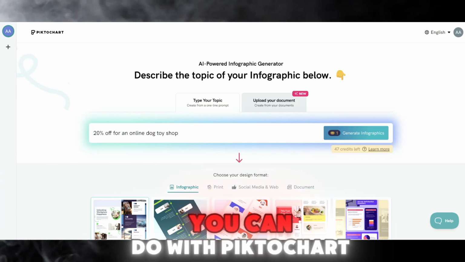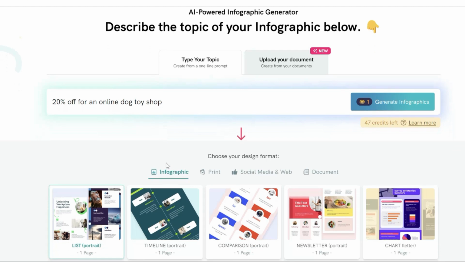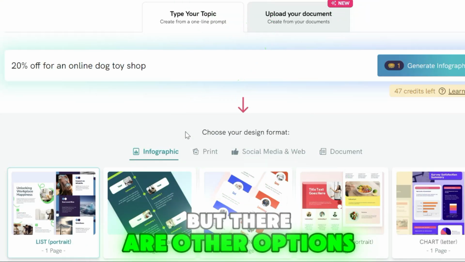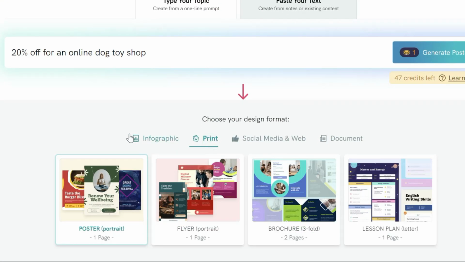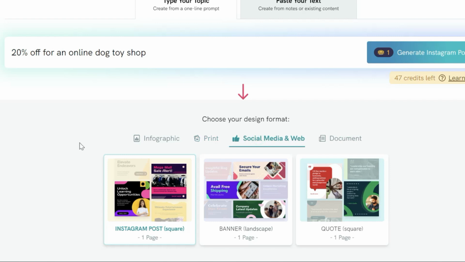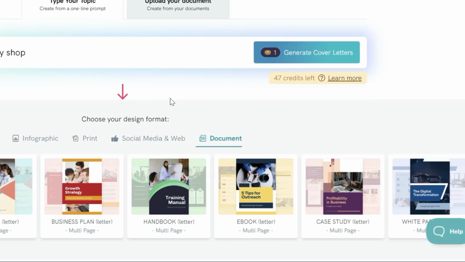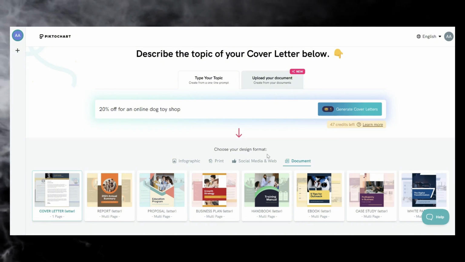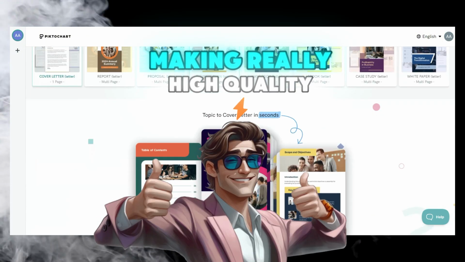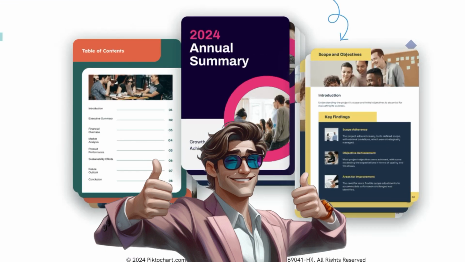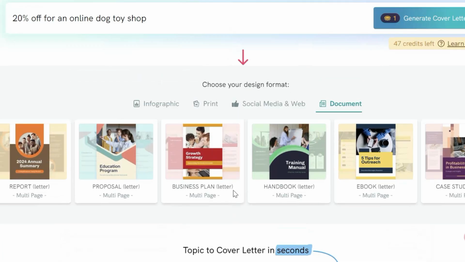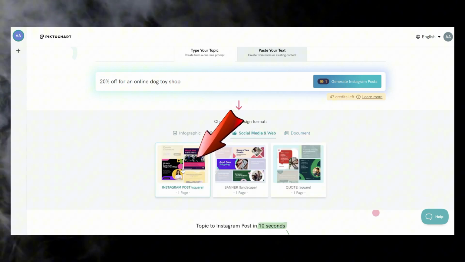But that is not all you can do with Piktochart. You can see that we generated an infographic and went through some of the charts and modifications that we can do there. But there are other options. You can see that we have print options where we can generate things like posters, flyers, or brochures, social media options where we can generate things like web and Instagram posts, and document options where we can generate things like handbooks, ebooks, case studies, or business plans, which is a lot more in depth. This is just an overall great tool for making really high quality, good presentation style documents for all of your needs. So in this case, let's give the Instagram post a try.